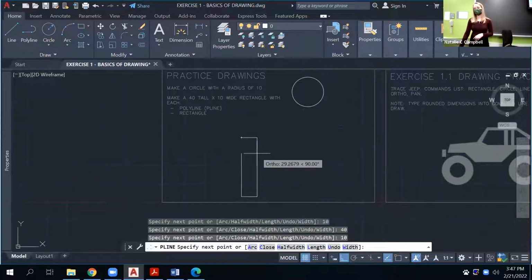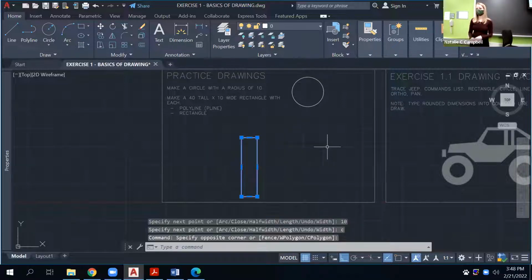Sometimes the information adjacent to your crosshair, providing XY coordinates and degrees and all sorts of information all the time, gets in the way. So if you move your cursor to an extreme north, south, east, west, out of the way, it's helpful. Now from here, I can type in 40 again, or I could just choose Close. So I can do C, enter, and now I have my 40 by 10 rectangle.